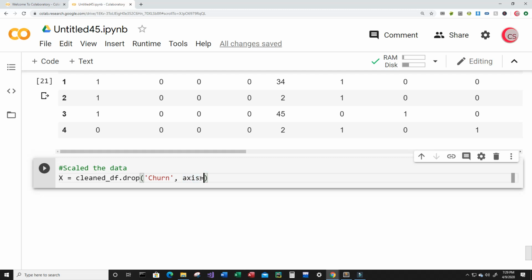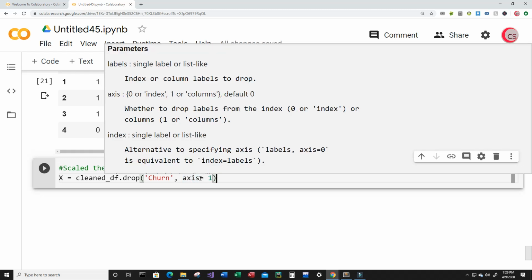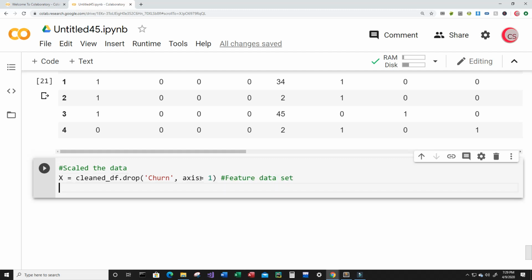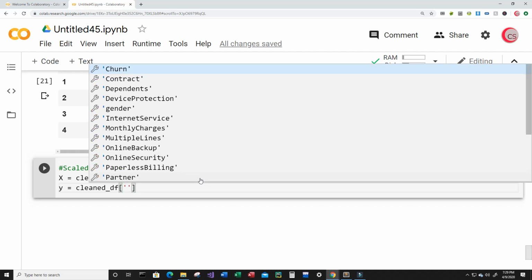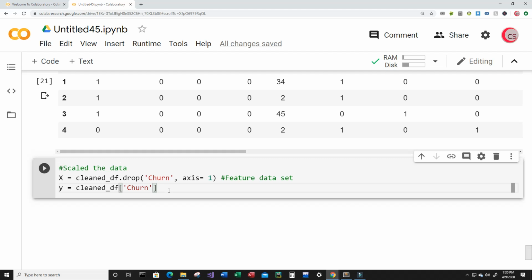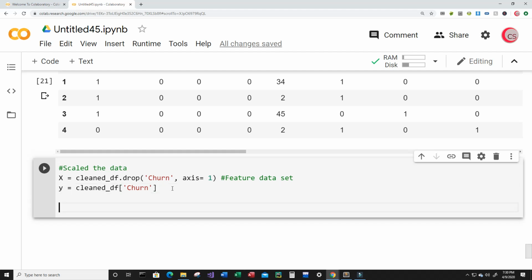There we go. So axis is going to equal 1. And again, this is the feature data set. And now I'm going to create the target data set, which I'm going to call Y, and set it equal to clean DF, and it's going to contain all of the data from the churn column. All right. And now I have those two data sets.